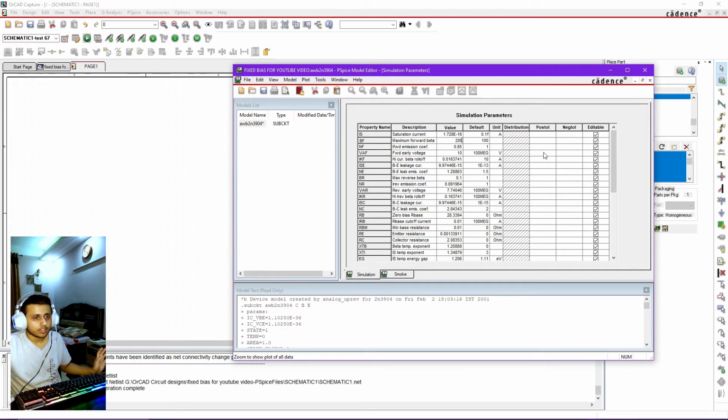This is how you have to change it. You don't need to touch anything else for this transistor. Make sure that you don't touch anything else. The interface for this particular one might look different on your software depending upon which version of OrCAD you're using, but it's gonna be almost similar.